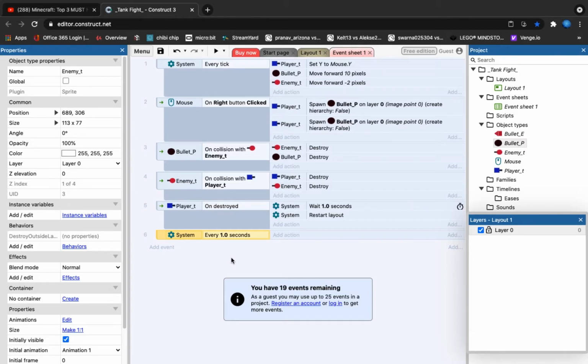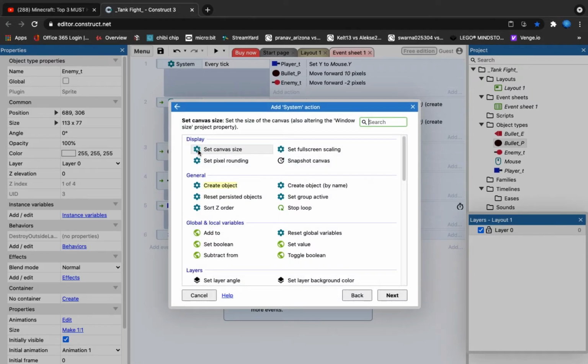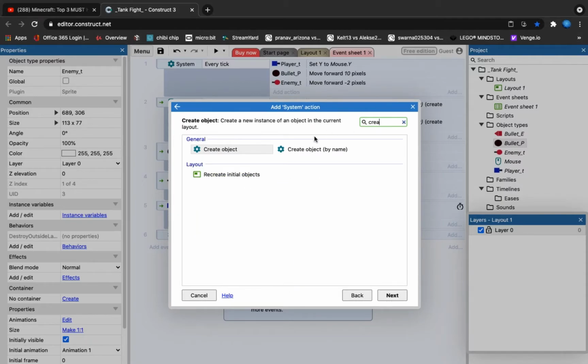Then add a section over there, select system and choose create object. So we spawn an object again and again. We don't have to spawn thousands of the same enemy. We are going to create an object so it copy-pastes the same enemy. Create object.